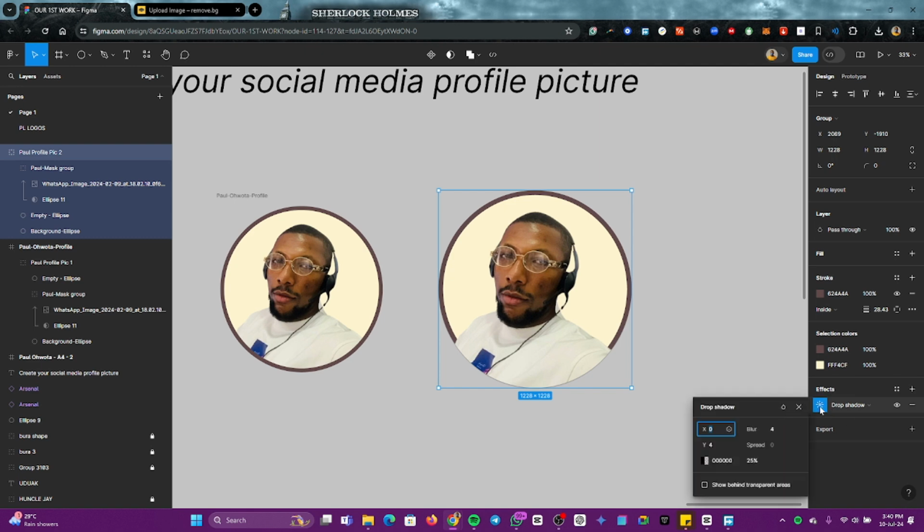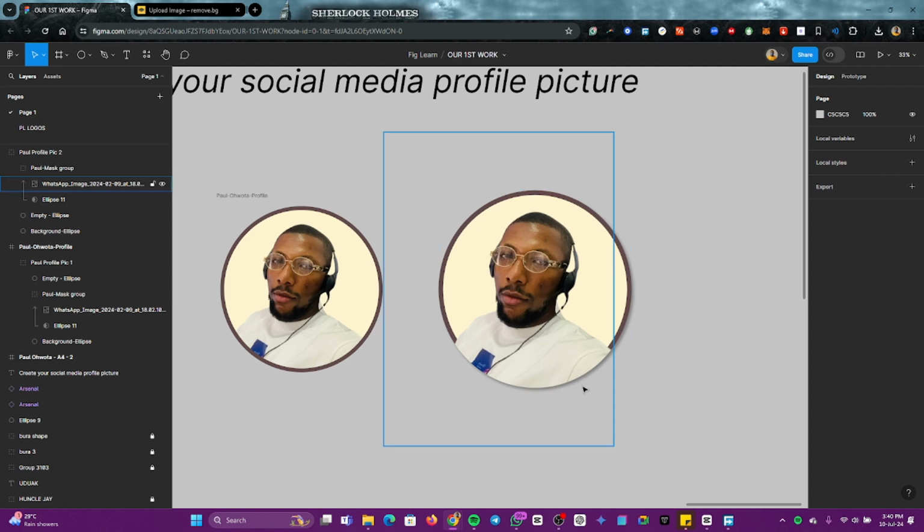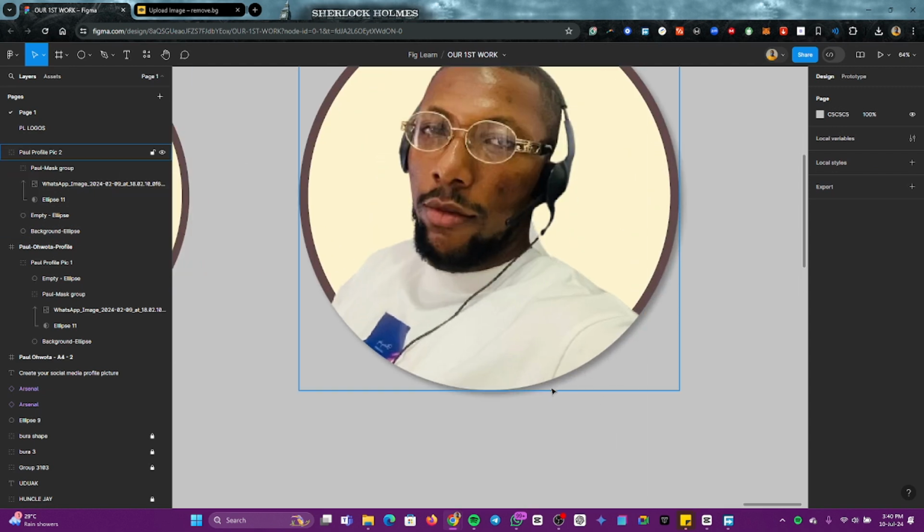To edit that shadow, you click on this icon and you can play with it. Increase this X, increase the blur. You can come to Y and increase the Y. The spread is only supported for frames. Since this is not a frame, I can't increase the spread, but we can increase the strength of the blurriness. You can see this shadow effect. That's how we get it.